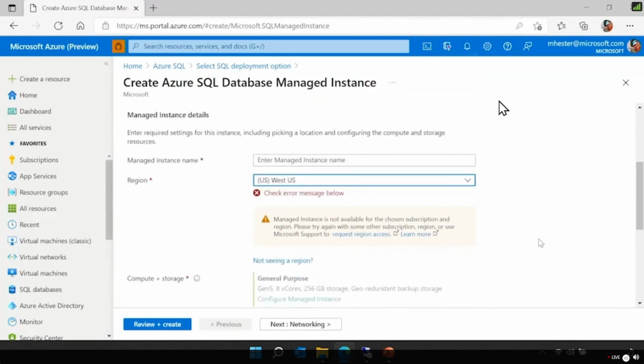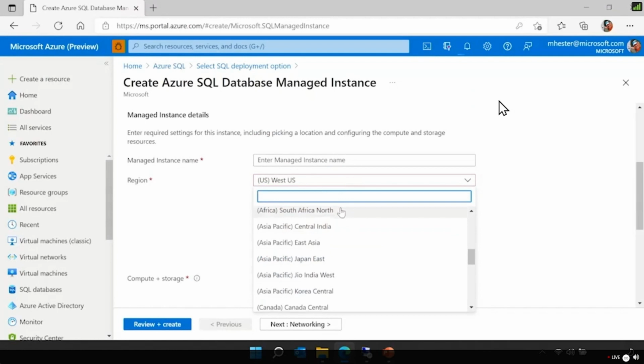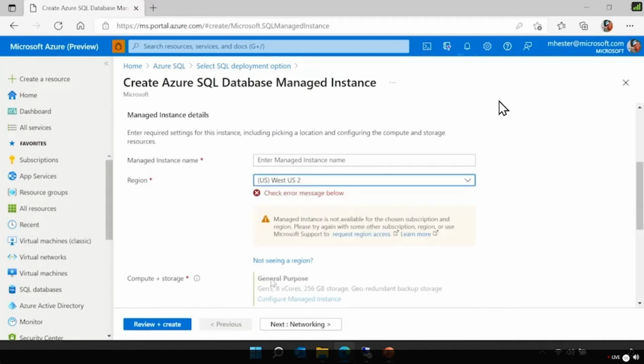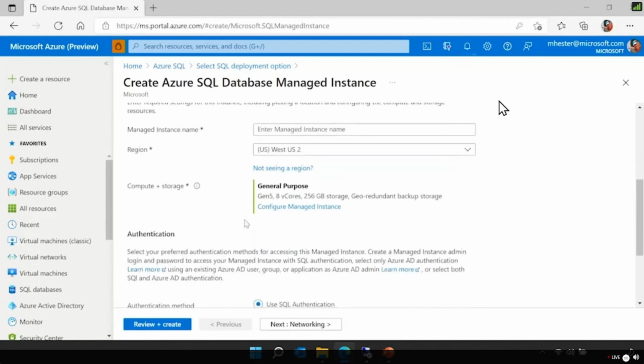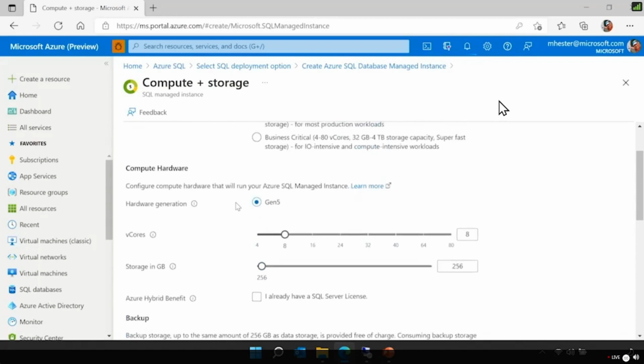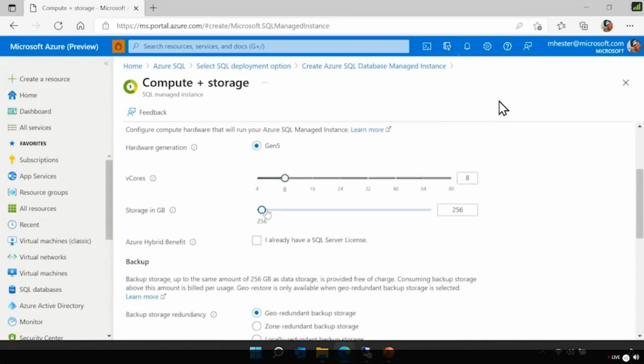Now, not all regions have managed instance support. Some of our older regions don't, but if I choose, where is it at? If I choose West 2, it should be fine. It should get rid of that error message. How much power do I have here for this VM? Looks almost the same, and it is, but now we have that general purpose or business critical.